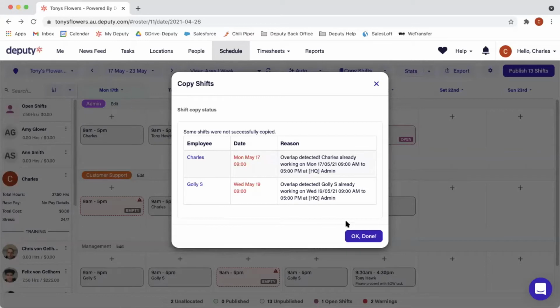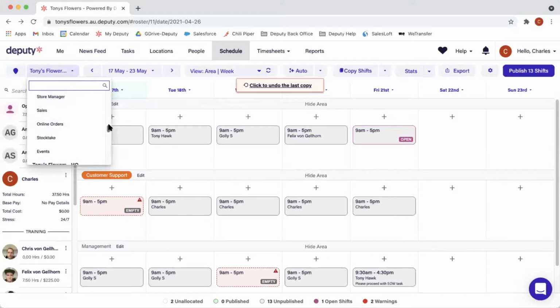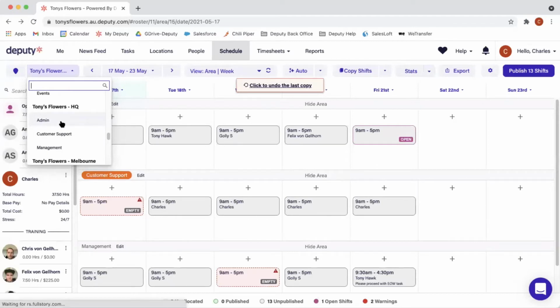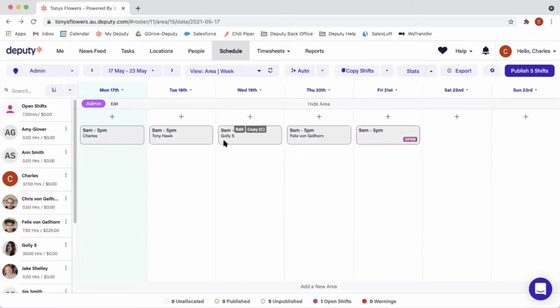And so when creating a template for a specific area, be sure to select in the locations tab, in the location button, the specific area you want. So if I just want one for admin, I click on Tony's Flowers admin. I create my template here, save it in that area. That way, when I decide to load it in the general schedule, it will not override anything else that was done before.